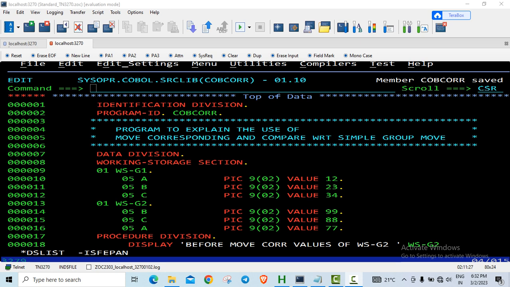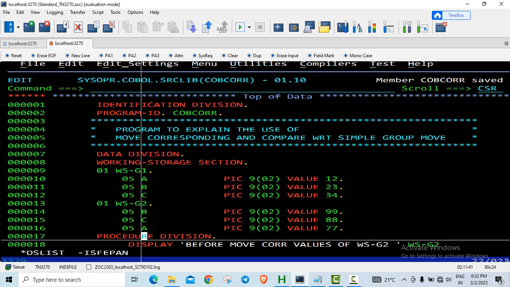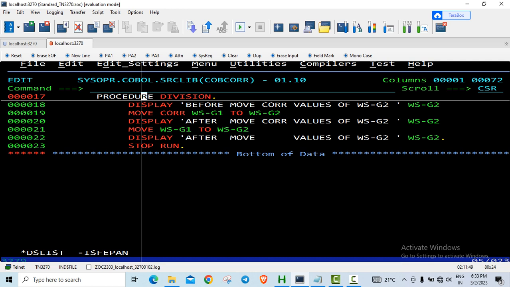Okay. So here I've initialized A with 12, here I've initialized A with 77, B here with 23, here with 99, and C with 88 here in the second group and in the first group. So before moving or using move corresponding, I'm just displaying these values. So before any move, I'm just displaying the target data item.